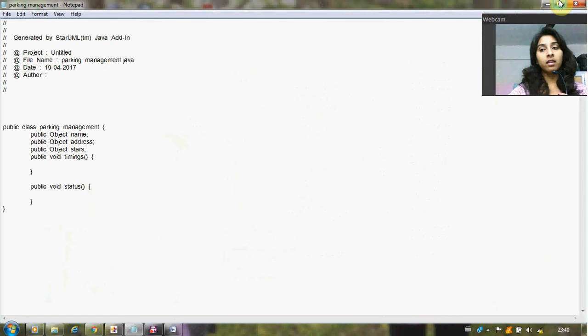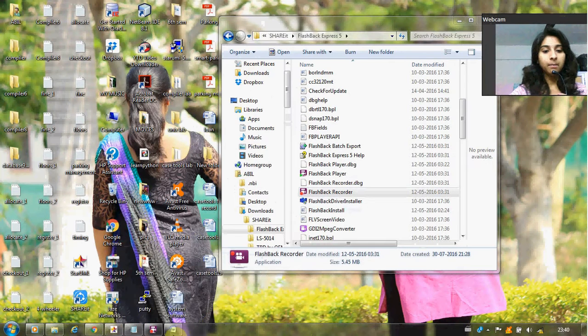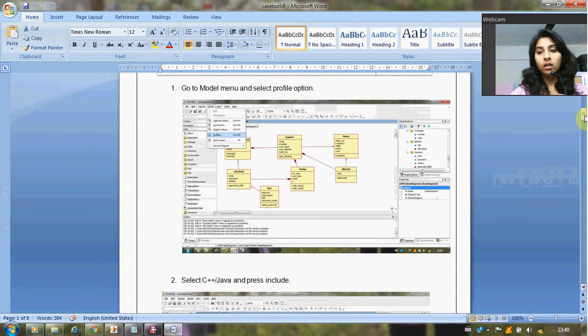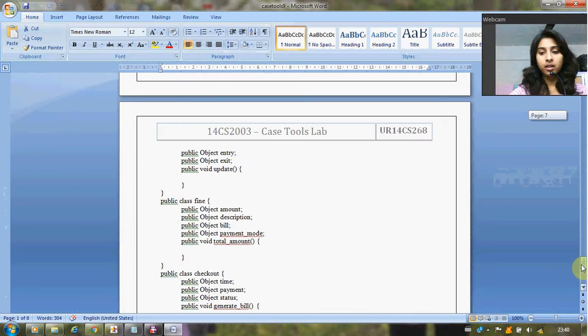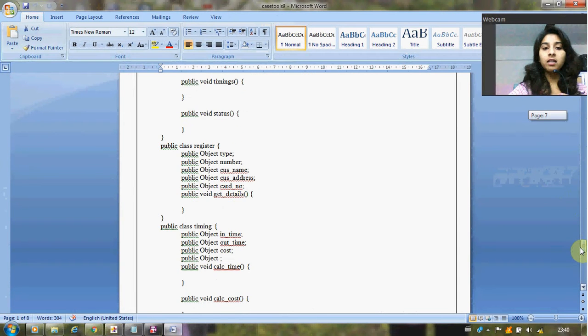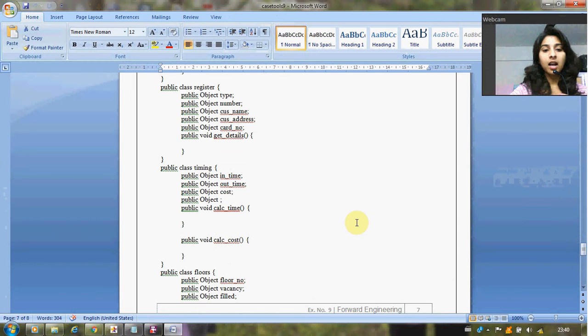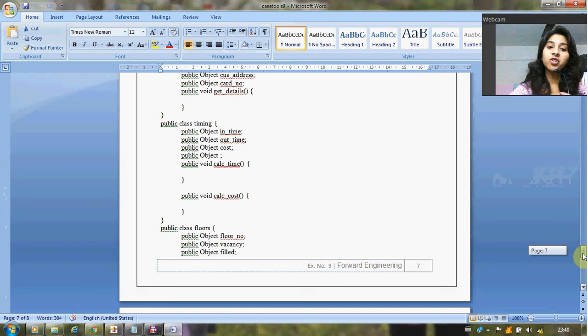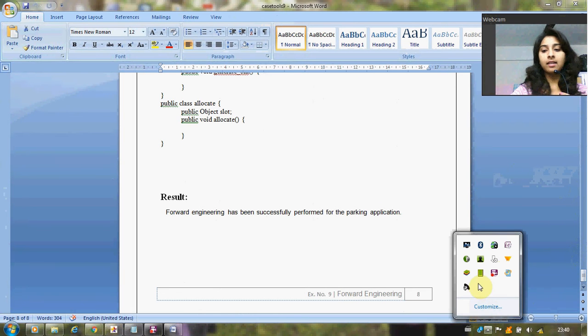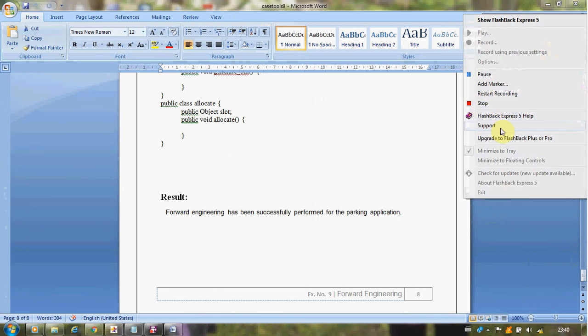This is how we need to generate the code for all of them. In my Word file, I have pasted all the codes, so I'll be showing you all the codes here. As you can see, for all the classes, that is, class parking management, class register, class timings, class floor, the objects, attributes and functions are created. This is how we implement forward engineering. This is the end of the exercise. Thank you.